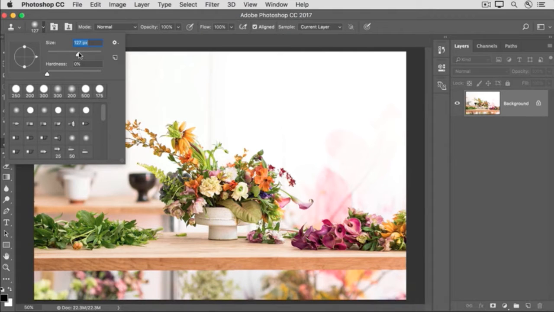It's also a good idea to increase the hardness of this brush from its default of 0. I'm going to put it way up here. And then click in a blank area to close the brush picker.